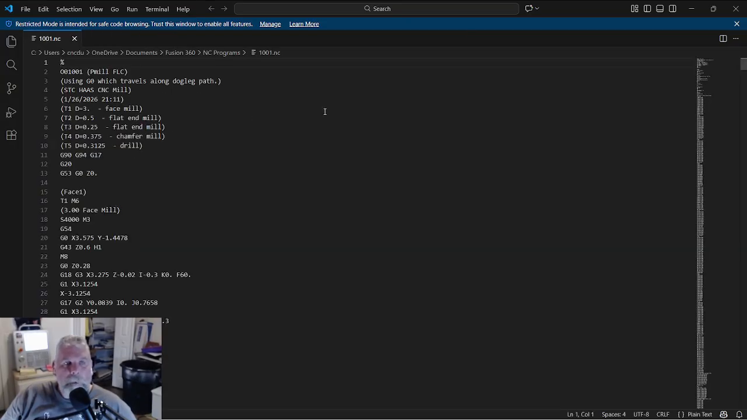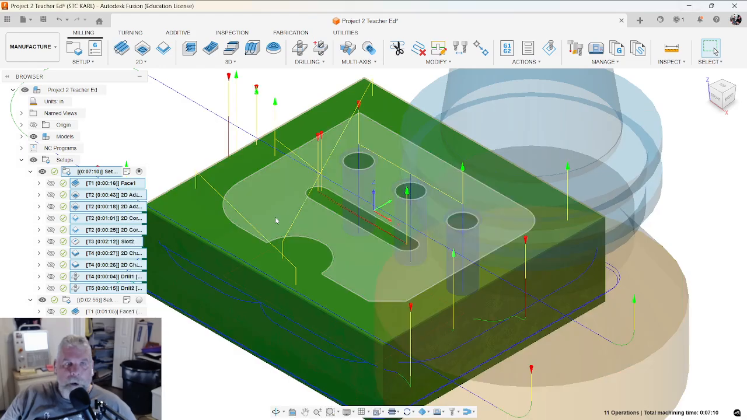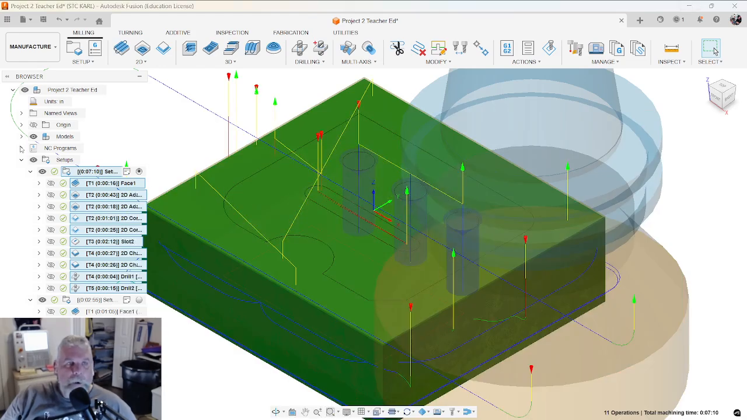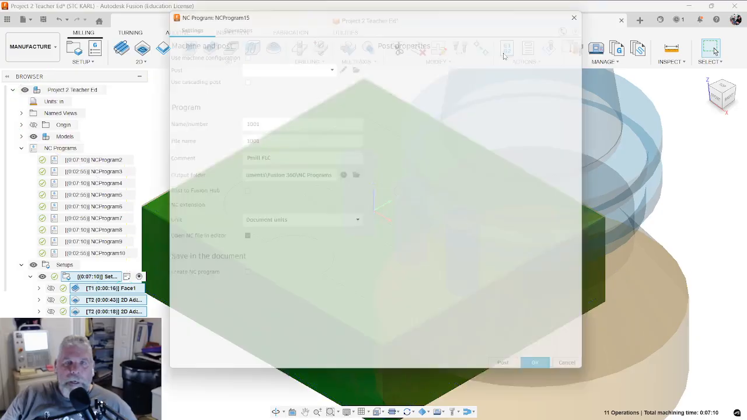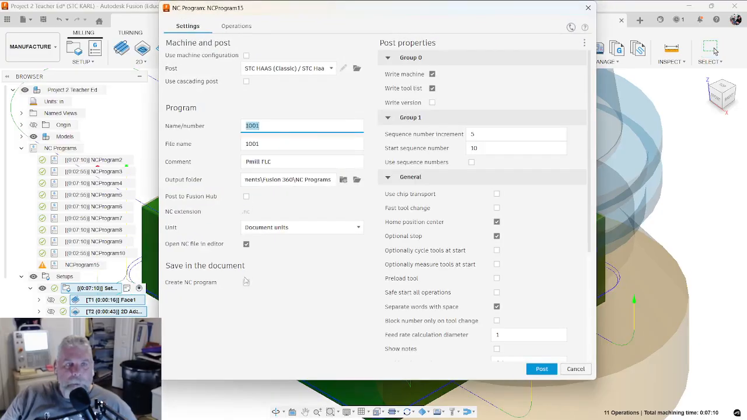All right, looks good. Then I'll put it on a USB. Now up here it says NC program. So these are all stacking up, and how this works is, if they went into here and clicked create NC program, it's going to start creating more of these. They don't really know what it's for yet, so I just don't do that.